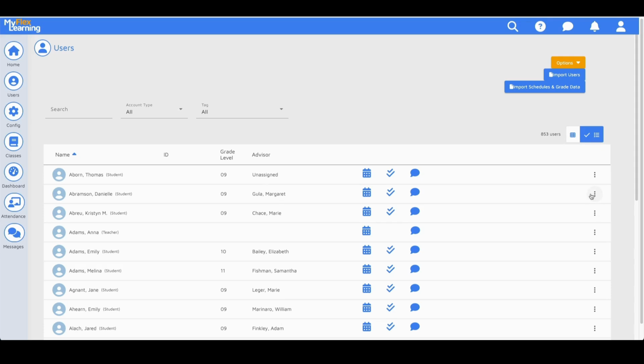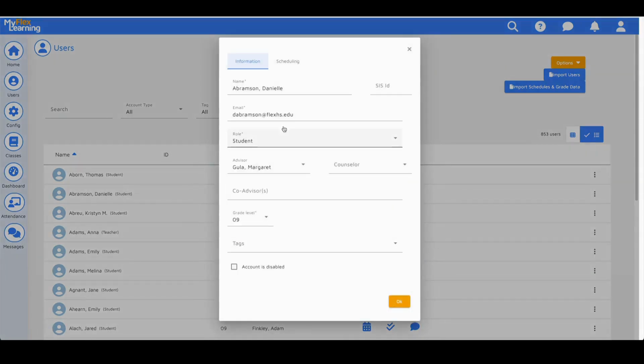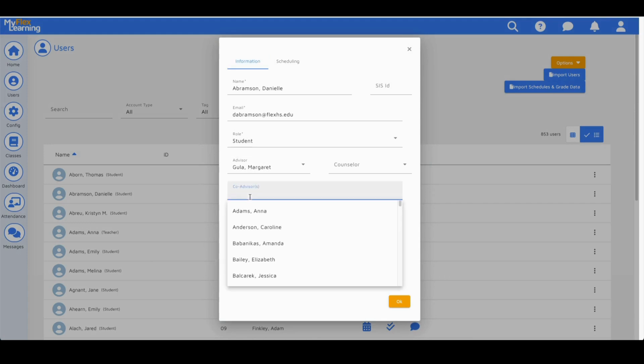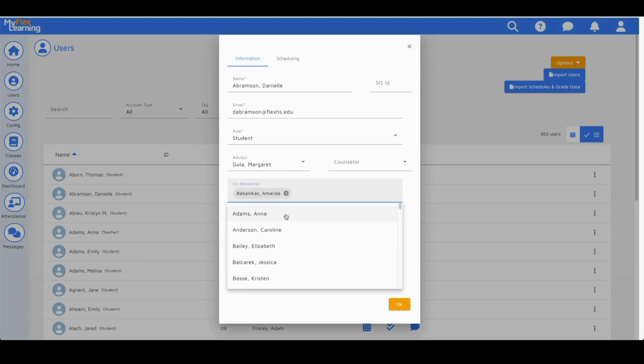But before you can initialize advisories and enroll students in those advisories, this field needs to be accurate. And I should mention that, for instance, if we look at one student, you can have more than one advisor. So while I only have one advisor here, you can have co-advisors. And if you do have co-advisors, the system will have the ability to deal with that when we are initializing our classes.